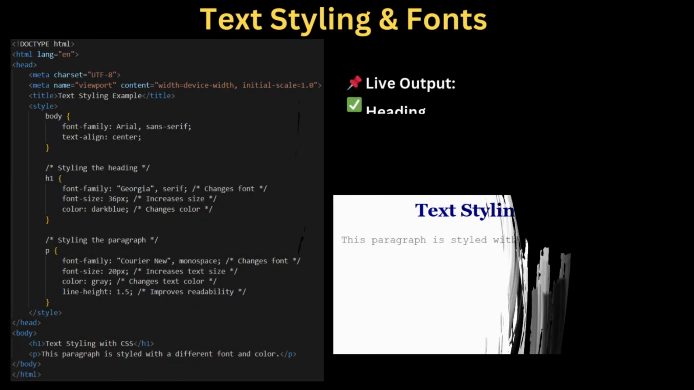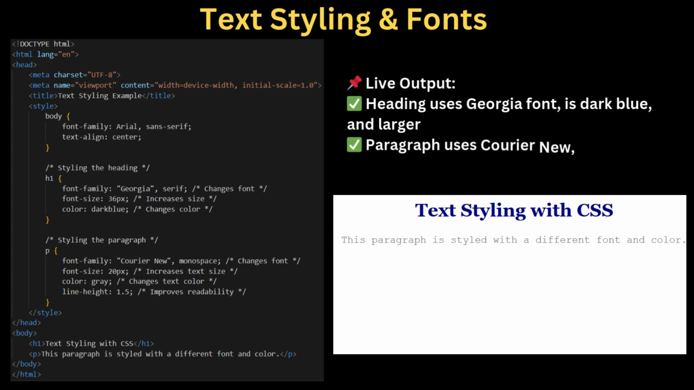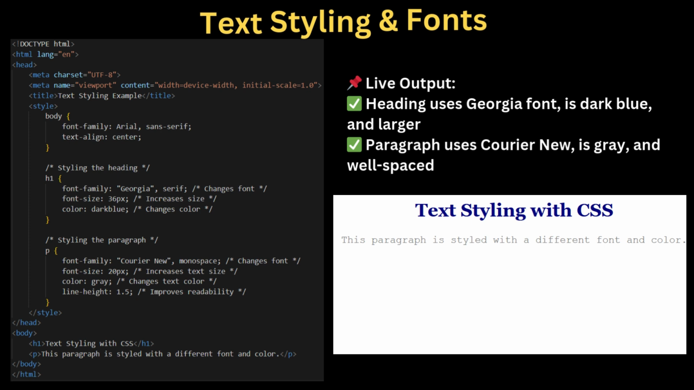Now, let's explore text styling and fonts. CSS allows us to customize text appearance using fonts, size, and alignment. Let's see how it works. We change the heading to Georgia with a larger font size and dark blue color. The paragraph now uses Courier New, is slightly bigger, and has better spacing. Text styling is one of the easiest ways to improve your website's appearance.